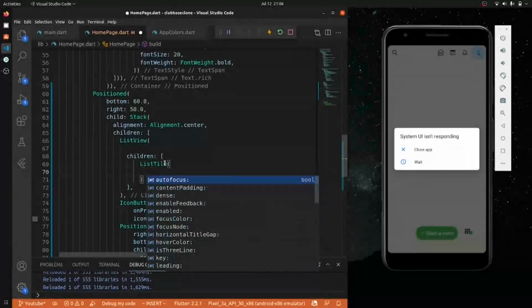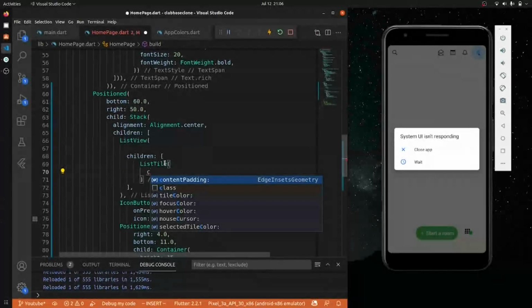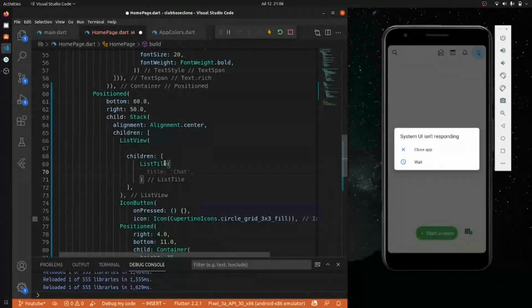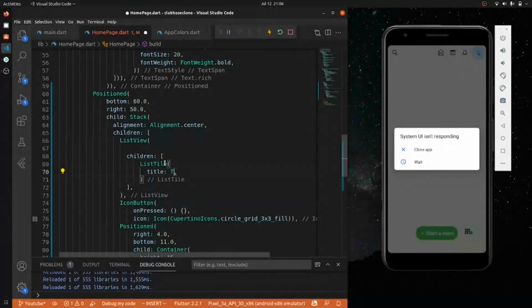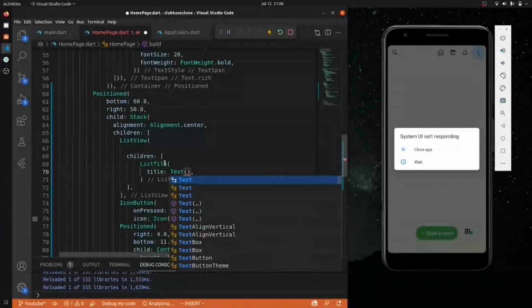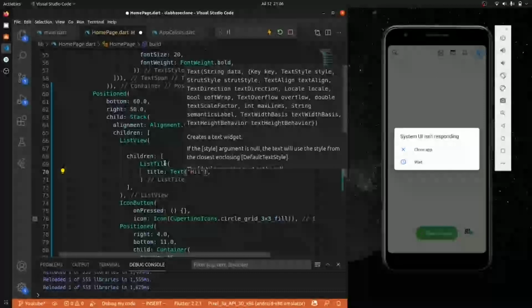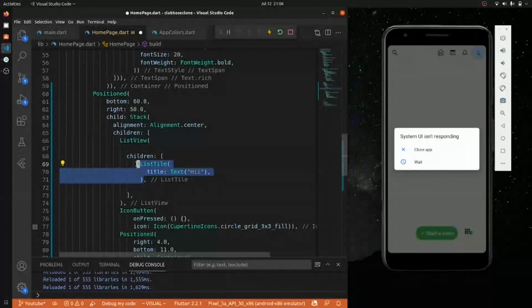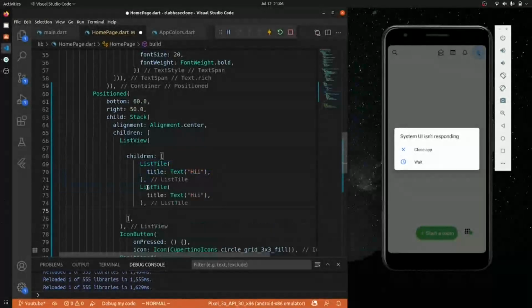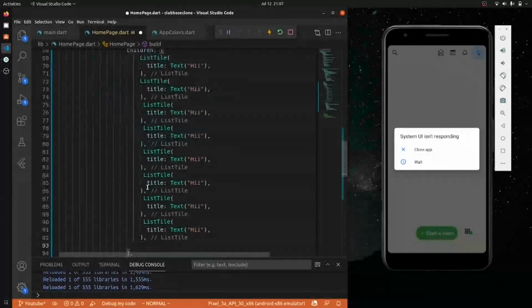Okay, inside this we will have a child. We have a child. Okay, we have a title. Title will be a text, and this text will be hi. Okay, so let me just copy and paste all this stuff so that we can see. Okay, now let's just save it.